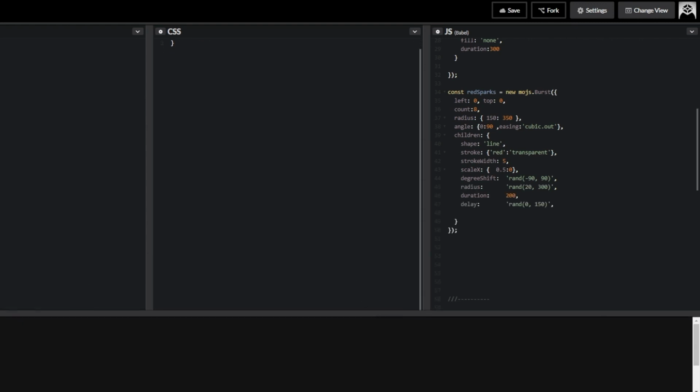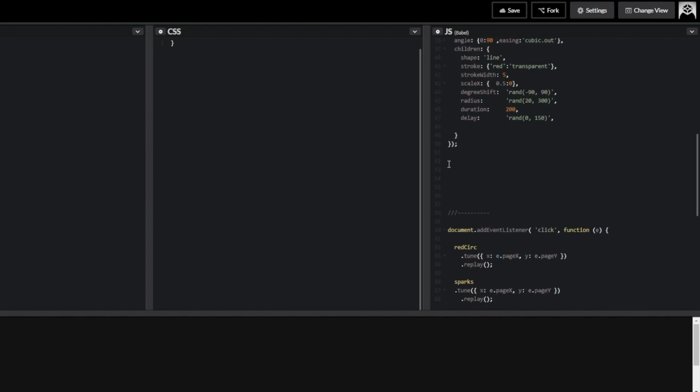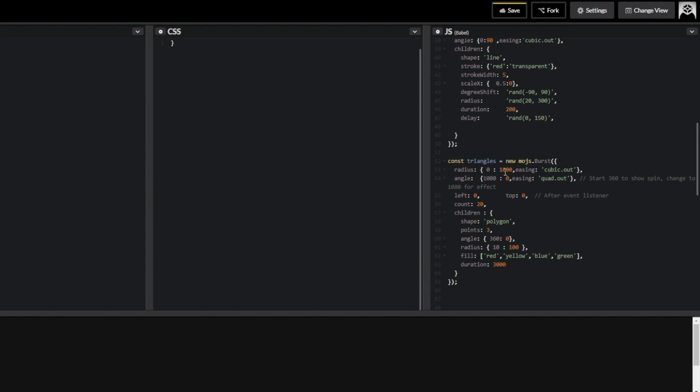So in the demo that I showed you before, the next thing that happened is that we had some triangles that came flying out, and they stayed on the screen for much longer. Again, this is a burst. We've done this before. This time the radius is massive. I want it to go all the way out. And again, we have cubic easing, so it's going from 0 to 1000. I want the angle to be spinning a lot. So I've said 1080. So that's how much it will spin with a quadratic easing.